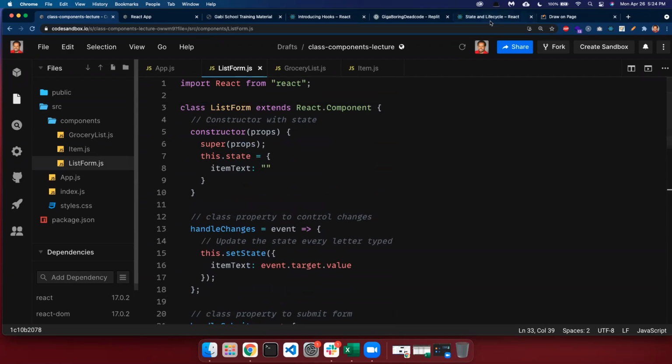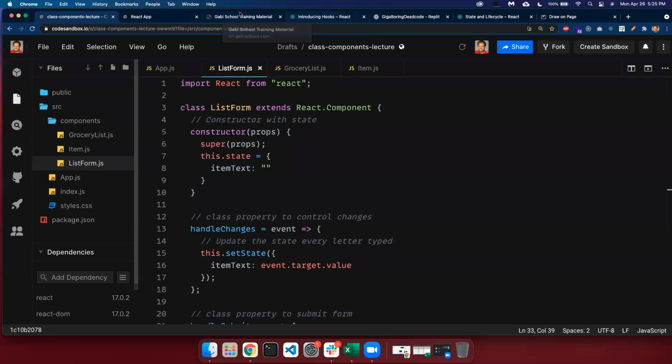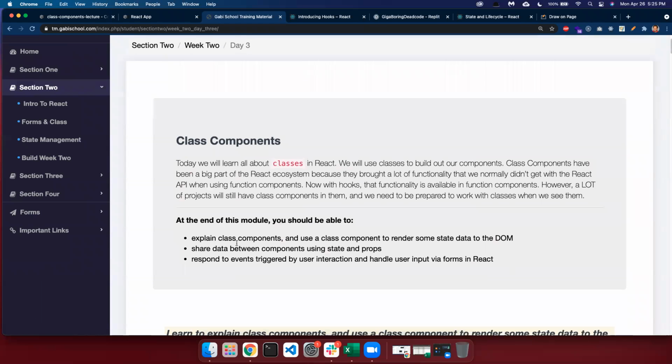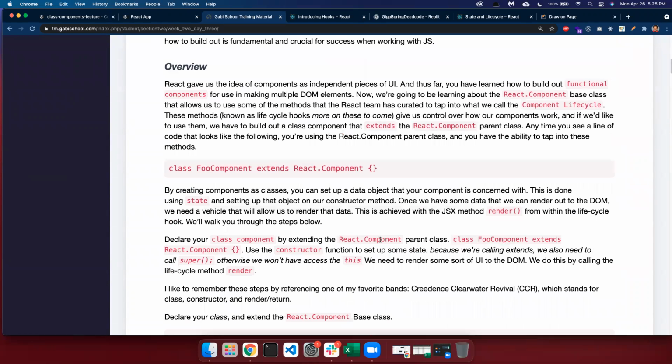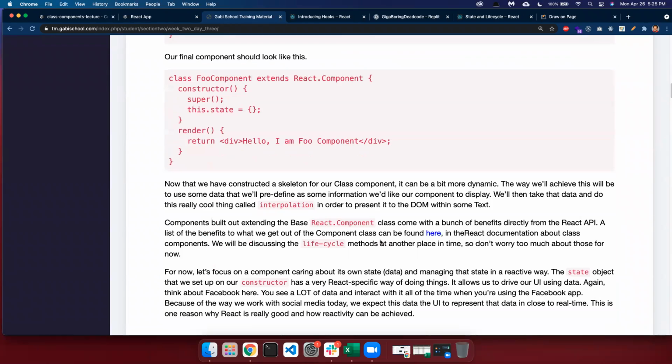What other things? Okay, let's see if I'm missing something about class components. Let's go here. So we explained class components, used class components to render some state to the DOM, shared data between components using props, responded to events triggered by user interaction, and handled users. Okay, we did all that. So we're just looking through if I missed something.